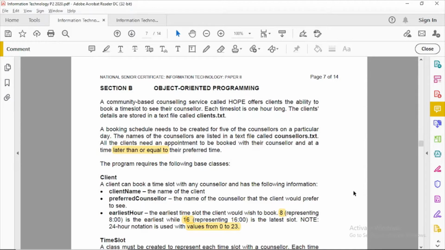And then we have the client's details are stored in a text file called clients.txt. The second piece of information they give us is a booking schedule needs to be created for 5 of the counselors on a particular day. The names of the counselors are listed in a text file called counselors.txt. All the clients need an appointment to be booked with their counselor and at a time later than or equal to their preferred time. So now we already know that we're going to be reading from 2 files, clients.txt and counselors.txt. And again, these should be saved on your desktop already.